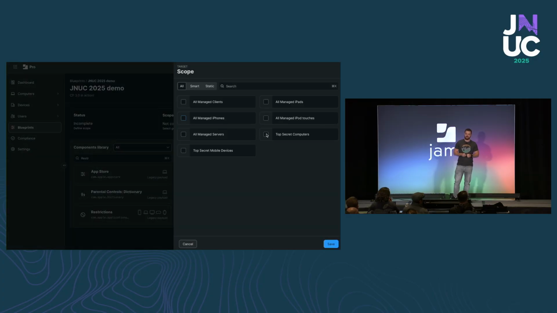So now I need to pick the scope. And I'm able to pick both the top secret computer group and the mobile device top secret group.